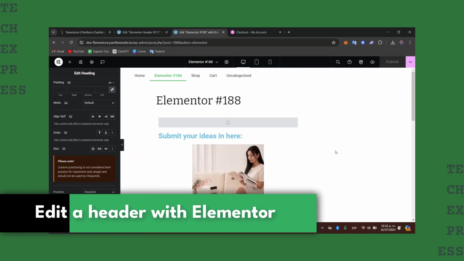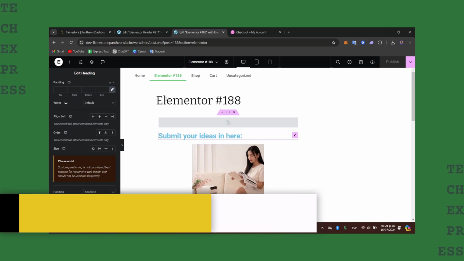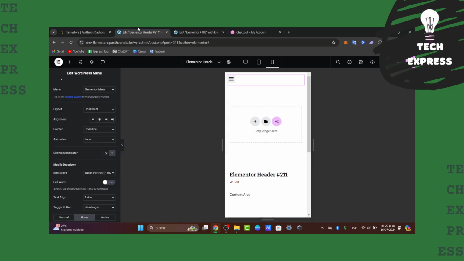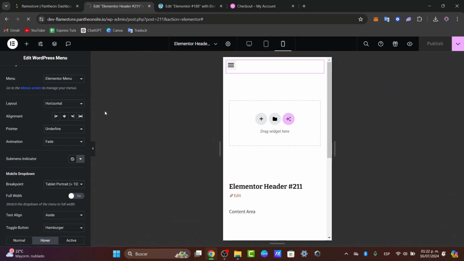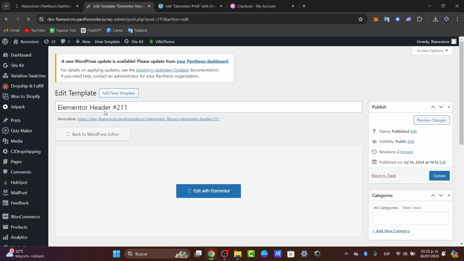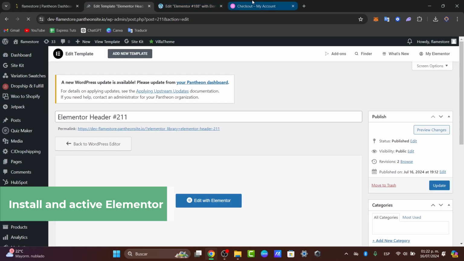Today I'm going to show you how to get started and how to edit a header using Elementor. First of all, I'm going to show you how to add Elementor directly into your WordPress. You must have an actual active plan for WordPress in order to add Elementor there. Once you have an active plan in WordPress, you must have Elementor Pro.